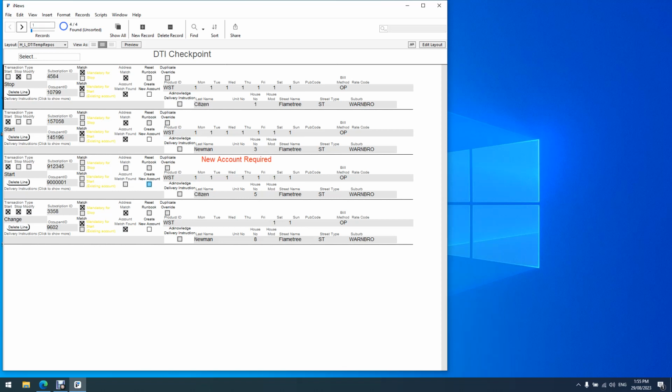So the checkpoint basically would show you what will be done for each subscriber, and any red error messages you're getting need to be resolved first before the system will allow you to continue beyond this point. The most common transaction types here are start for new accounts, starts for existing accounts, stops, or change transactions. Change transactions can be address changes or changes to the actual subscription, whether it be the day of the week, the quantity which is delivered, or any of those combinations.